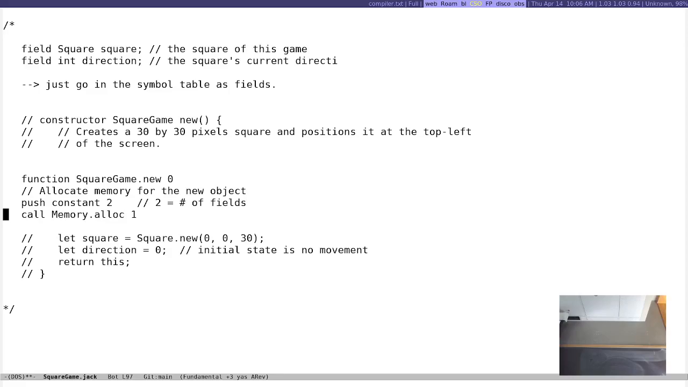So what are we going to do with that address? We need to put it somewhere. Well, that's exactly what this is for. We've already talked about that. We use that to reference arrays. This is used to reference objects. So this will always be pointing to the location of the current object in memory. So if I want to access the square field, I can just say this 0. And if I want to access the direction field, I can say this 1, which just means go to the this segment, wherever that is right now, and 0 and 1 are the two fields there.